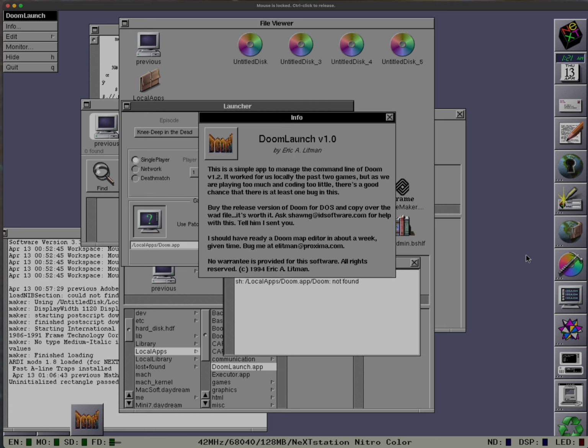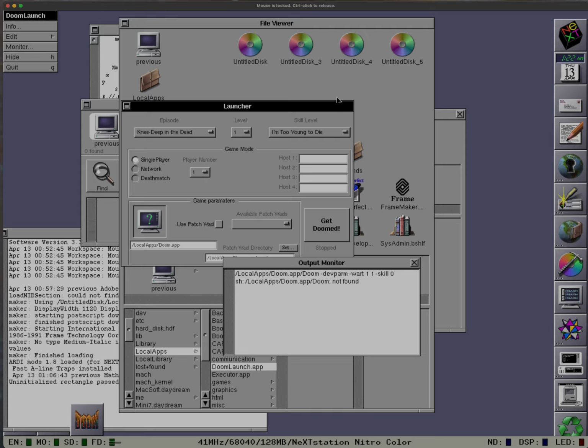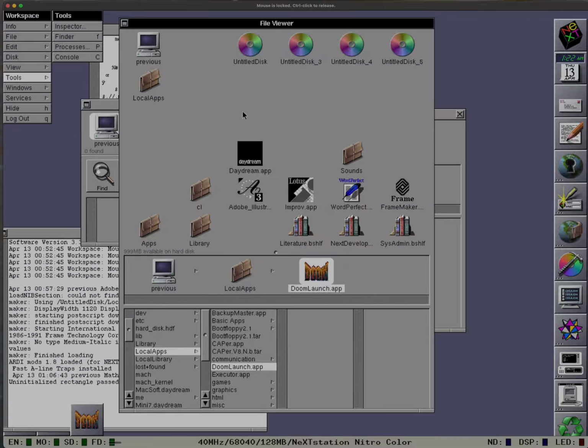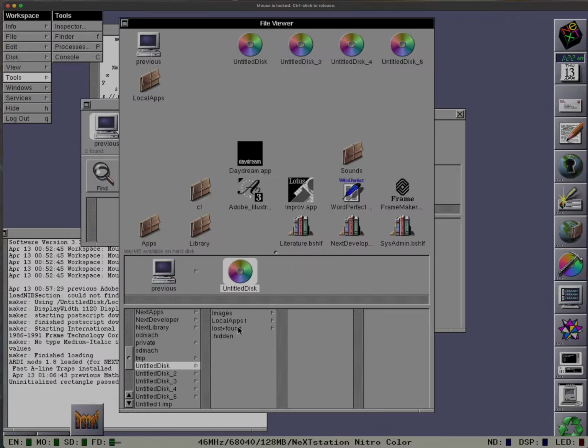Command line of Doom. Okay, so this may just be setting it up now. I'm not sure if this is the actual game. It's been a minute. Get doomed. Okay. What's that mean? Too young to die. Skill level. All right, so let's go back. Now it's personal. That was what? Local apps 1, or was it on disk 3?